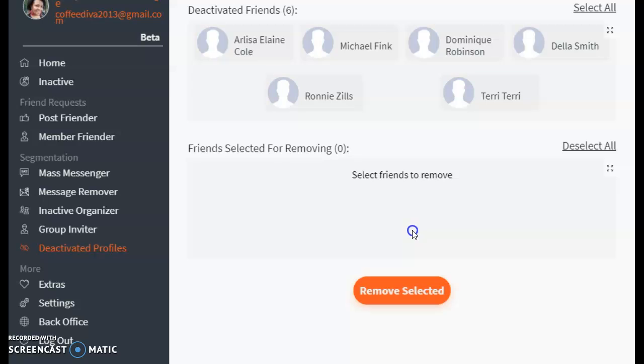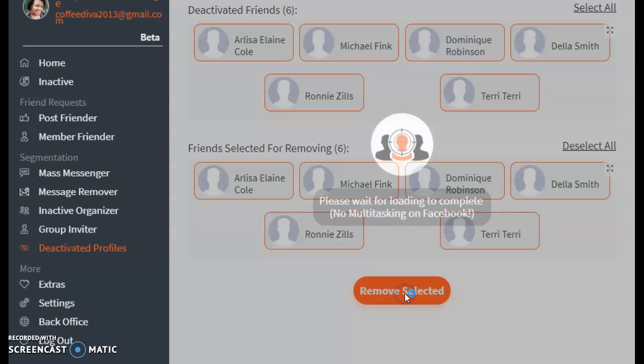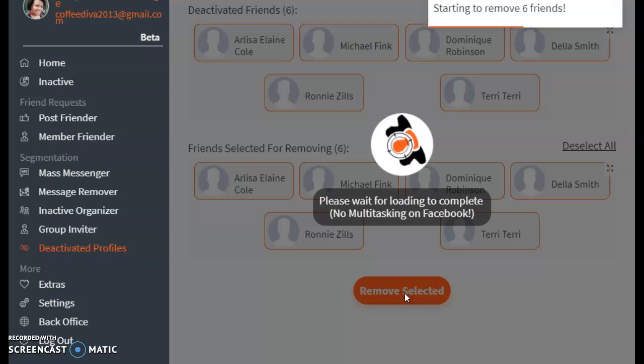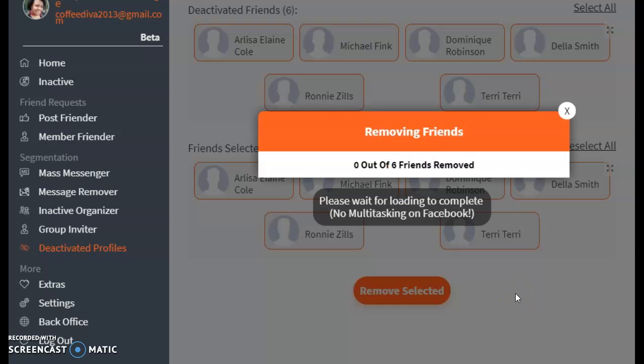So what we want to do is select all of these. You go up here to select all. So these are deactivated friends. I only have 6 at the moment, but some people have hundreds of these. And this is why you need this tool. You select all, and it makes all of them light up. Then you click here, remove, and the tool starts to work for you. Here, you'll see it starts to remove those 6 profiles.